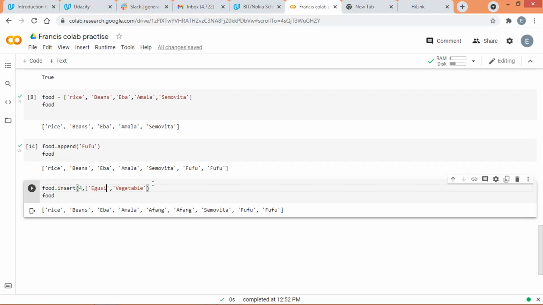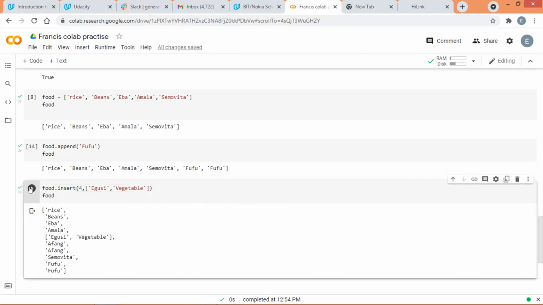Okay, please run that. Please, you might want to go on mute, please. Don't worry. Okay, so you can see what is happening, right? You can see egusi and vegetable have been added, right? So that's basically how you do this in Python, okay?